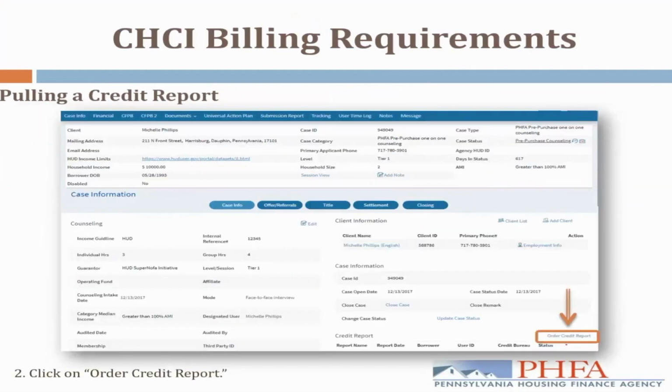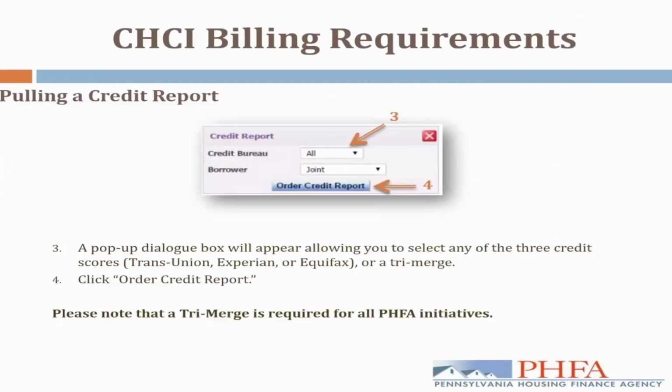You'll click where it says Order Credit Report. You can select the bureau, if it's going to be an individual or a joint report, and then you'll click where it says Order Credit Report. Your agency must be signed up with Credco in order for this function to work appropriately for you. Also please note that a tri-merge is required for all PHFA initiatives.